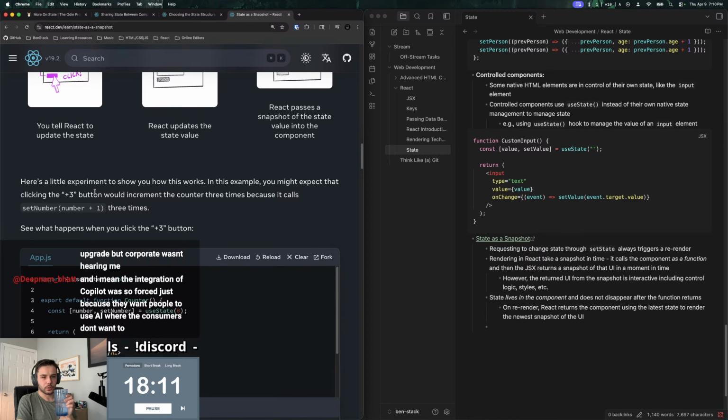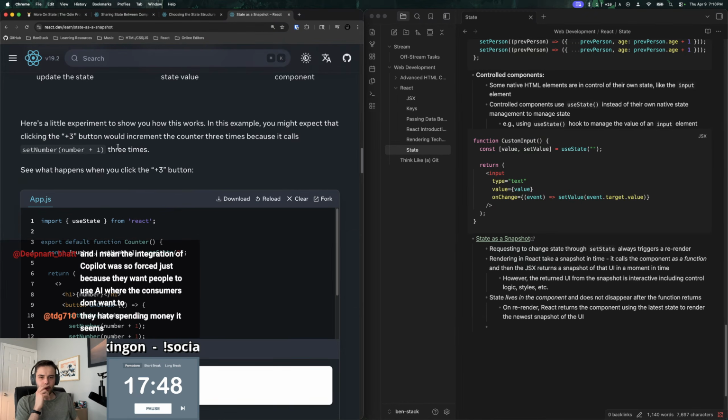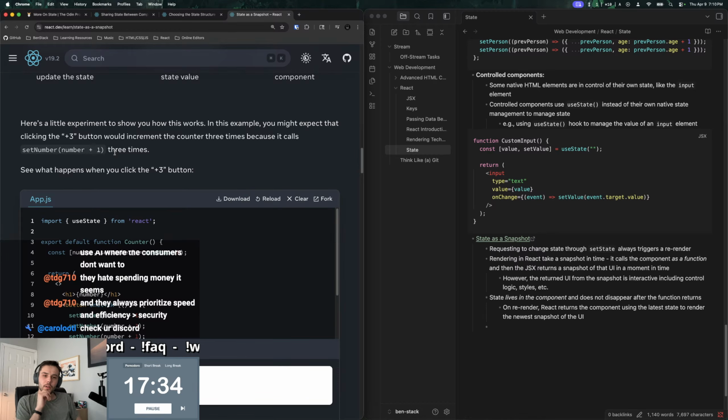I mean, the integration of Copilot was so forced just because they want people to use AI. Exactly. And the other thing too is we were having Copilot embed itself in things like Outlook and Teams, and it would actually confuse our employees because they wouldn't know why it was there, right? Especially a lot of our employees are older, and they're like, what is this, why is this in the way? It depends on the corporate structure though, TG. In public sector, I can say that they spend money on all the wrong things.